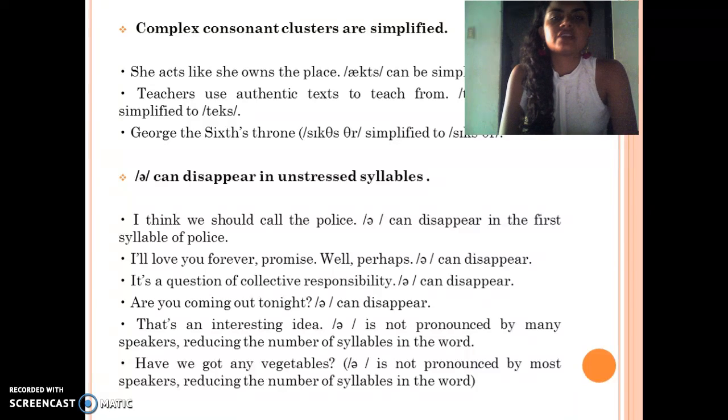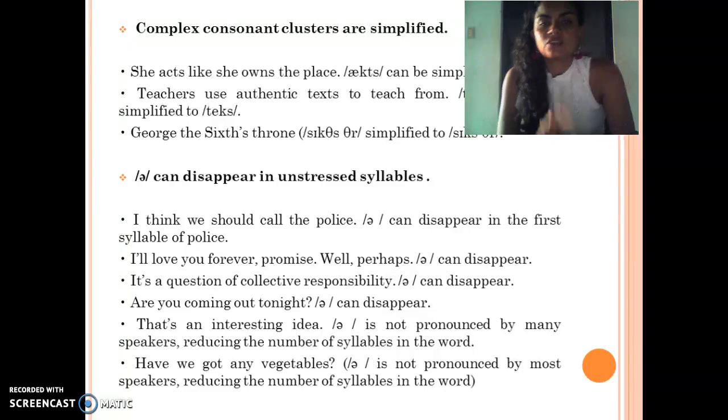Complex consonant clusters are simplified. She acts like she holds their place. Texts can be simplified to text. Teacher who sustains, he does teach from text. Sixths can be simplified to sixs.